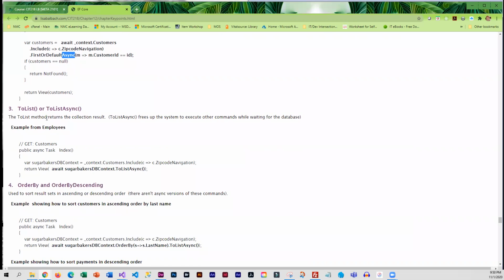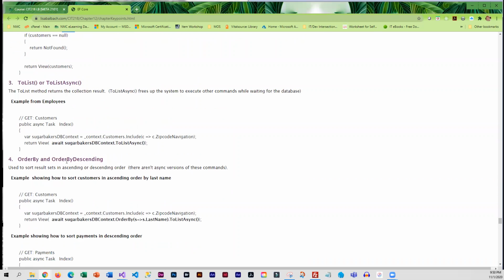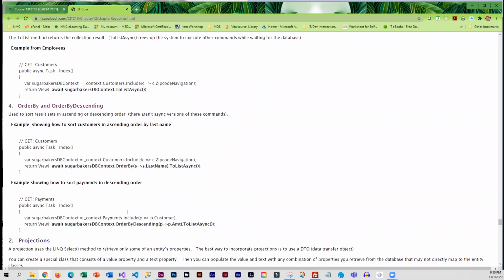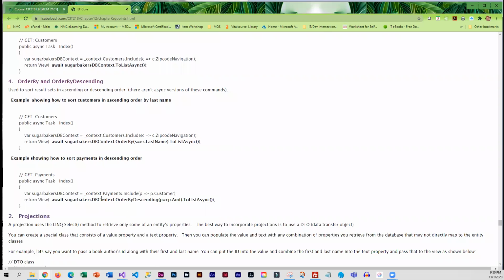Okay, so to list, this is how we put together more than one. And then we've got order by descending, which is for sorting. And we have looked at all of these in the past. So the only thing that's a little different here is whether you're going to use async or not. And if you generate controllers using the scaffolding that's built into Entity Framework, it is going to generate these controllers using async.